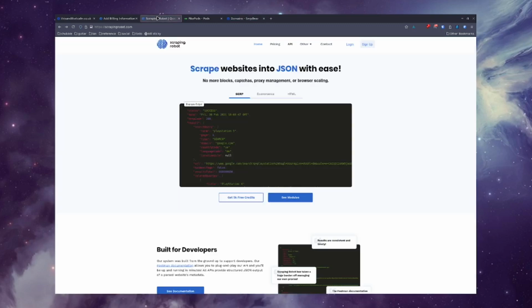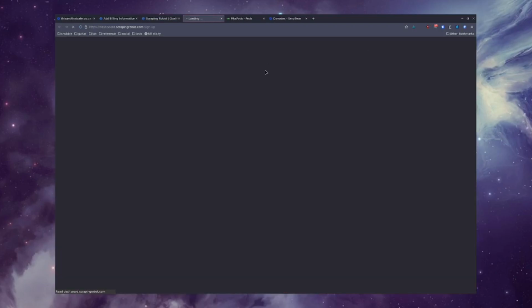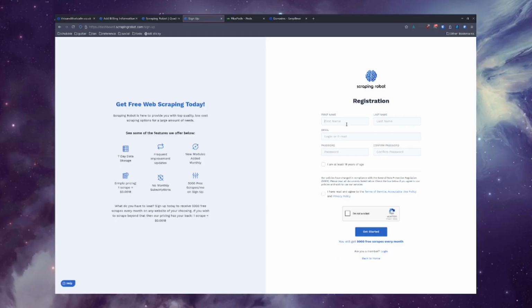So what you're going to do next is go to scrapingrobot.com and sign up for this. Again, this is really easy. Click the sign up button. You fill in the registration details, name, last name, email address, and you choose a password for this. Hopefully you're using a password manager, like I've mentioned before. Click to verify that you're over 18 years old and that you agree to the terms and conditions, which you should definitely read in full, and then you click to confirm that you're not a robot and click get started.